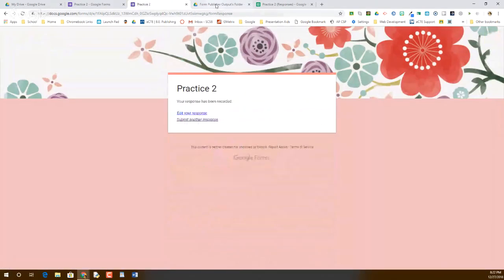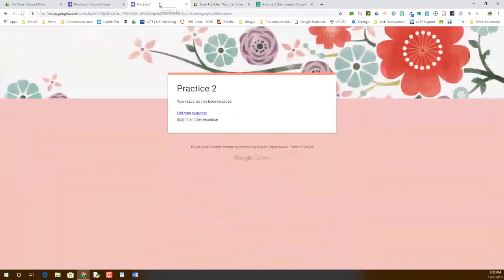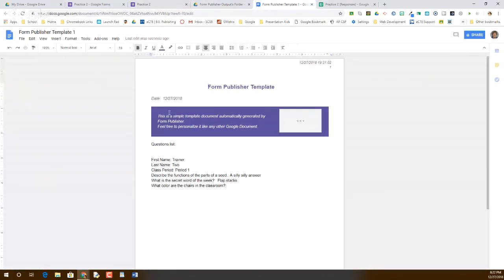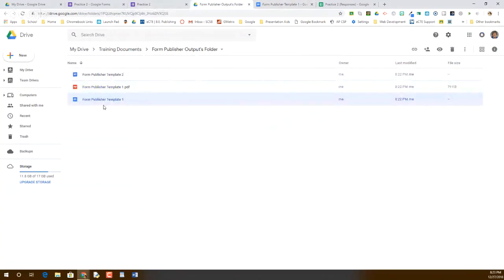And I'm going to come over here to my Form Publisher folder that we have open. I'm going to do a quick refresh and let it do its thing. Oh, still waiting for it to show up. However, it will. There we go. Form Publisher Template 1. We're going to open that. And this is the information that I just put in there. So it's running it based on the data. So it's running it for each response that we had.